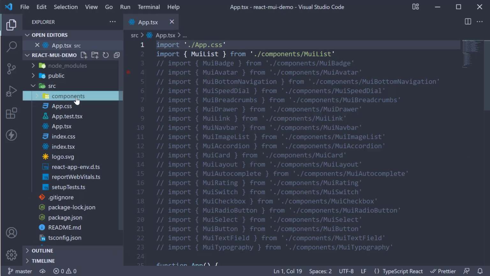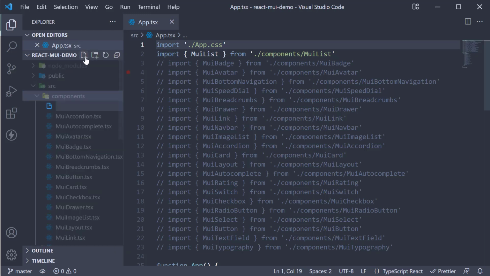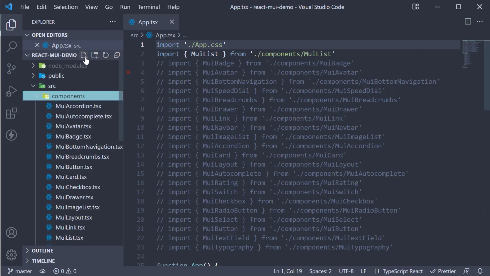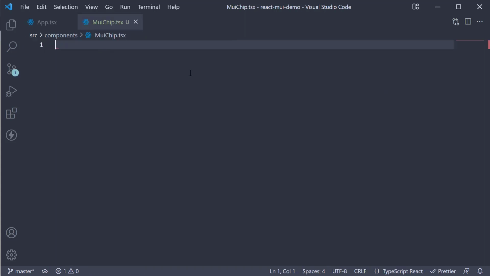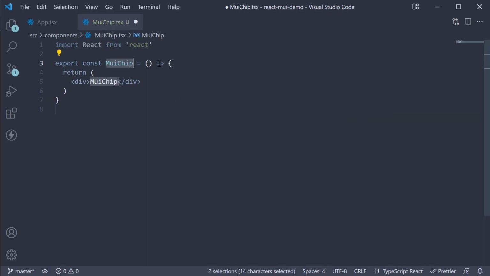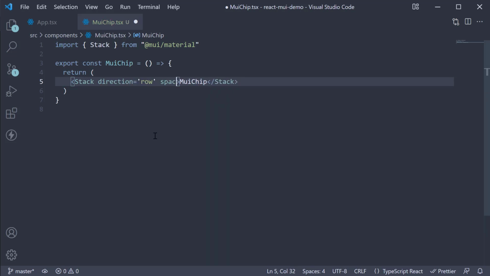Let's begin by creating a new file in the components folder, muichip.tsx. Within the file, I'm going to create a new component. I'm also going to import the stack component and use it instead of the div tag. On this tag, I'm going to add direction is equal to row and spacing is equal to 1, as we will be creating quite a few chip components.